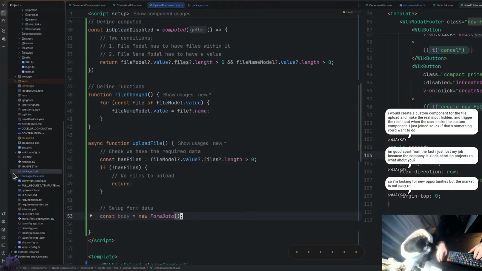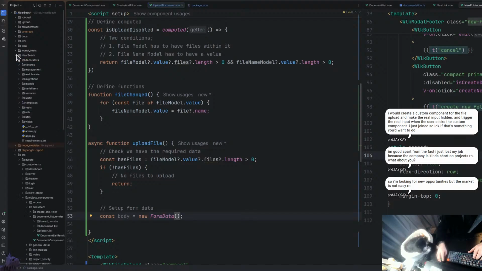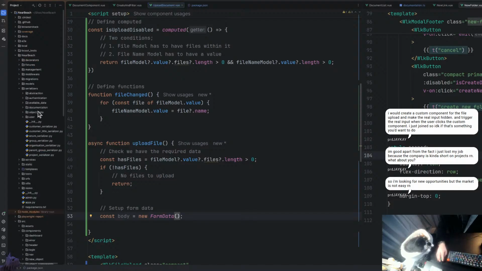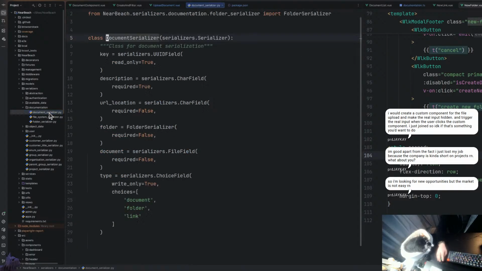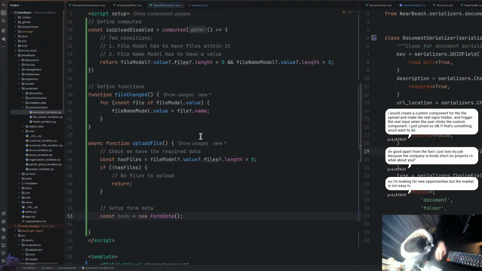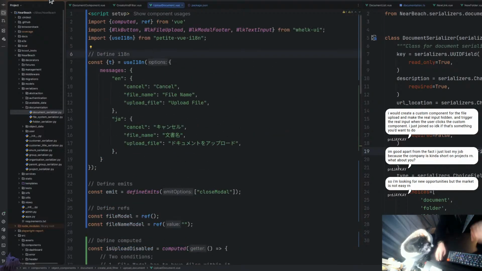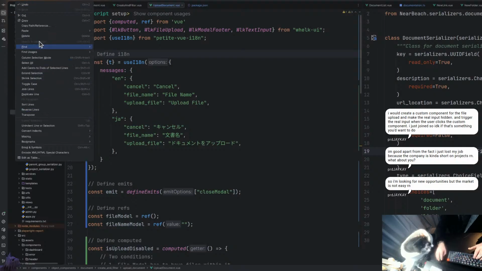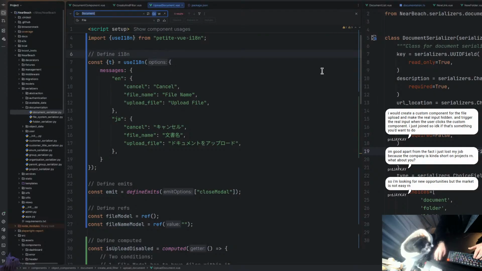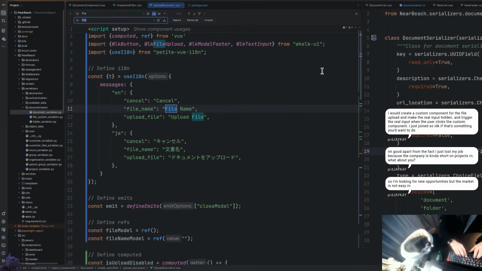So we'll need to, I don't even know where I'm going. We'll go to the back end, the NearBeach. We're going to go into the serializers. We're going to open up the documentation. It will be the document serializer. So we'll have a document. And this is where I'm going files, file. All right, sorry, I'm going to have to change my mind again. I'm a bit exhausted. So I'm going to go file to document.